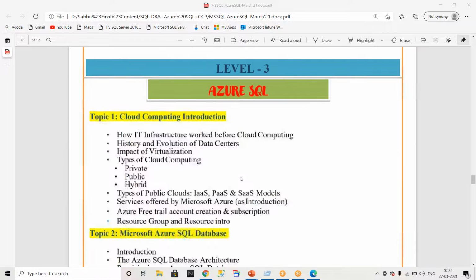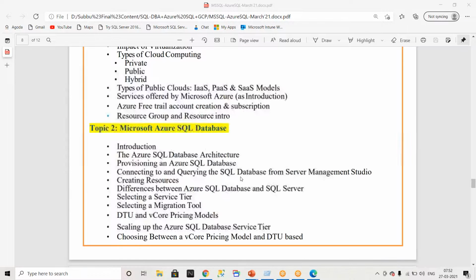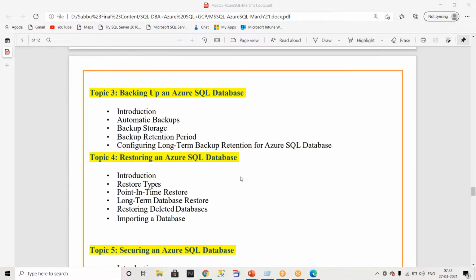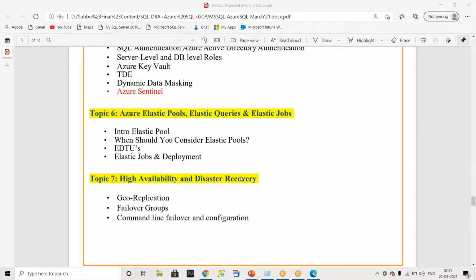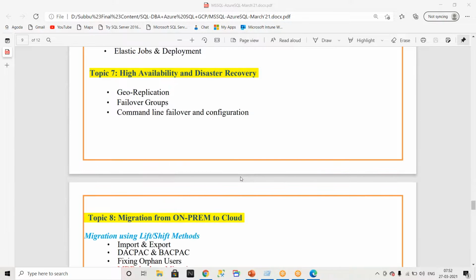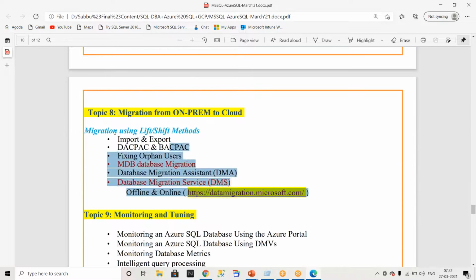On cloud, as I told you, we cover an intro to cloud computing, Azure SQL Database, backups, restores, securities, elastic pools, elastic queries, elastic jobs, high availability, disaster recovery, and everyone is eagerly waiting for migration. How to migrate on-premises to the cloud? How many methods? We are going to discuss import/export, BACPAC, DACPAC, how to fix orphan users, DMA, Database Migration Assistant, and MDB database. Anyone know what the MDB database is?